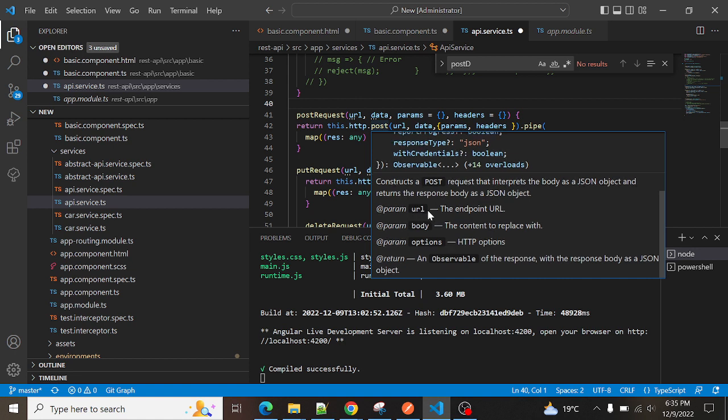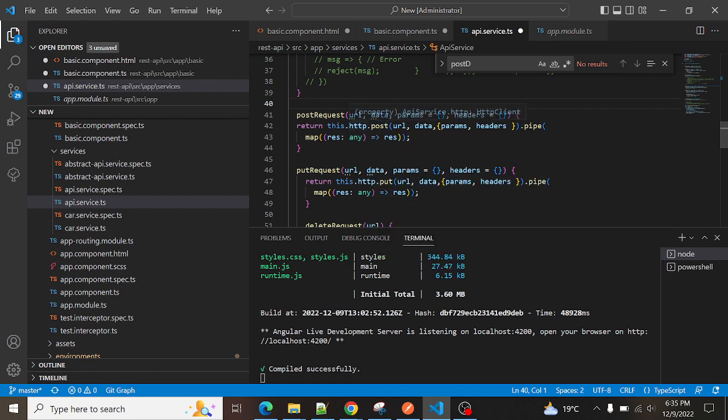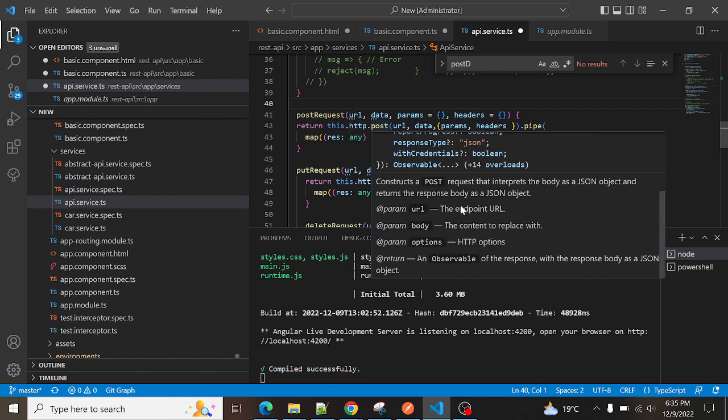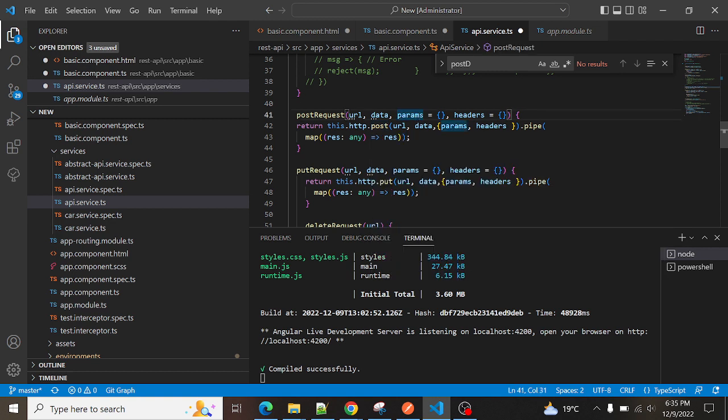Here you are passing the URL, body, and options. It returns an observable of the response with the response body as a JSON object. So what we are doing here, we are passing the post data, then with the pipe and map operators, we are returning the response, whatever that is returning.